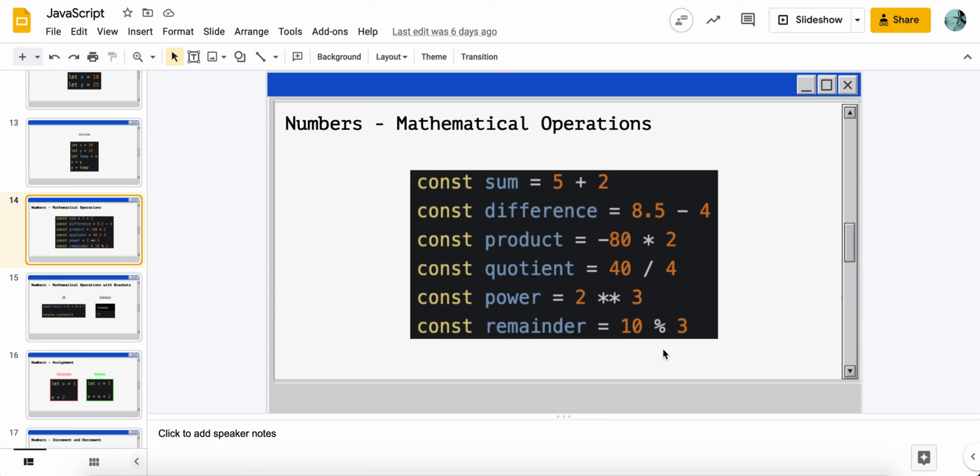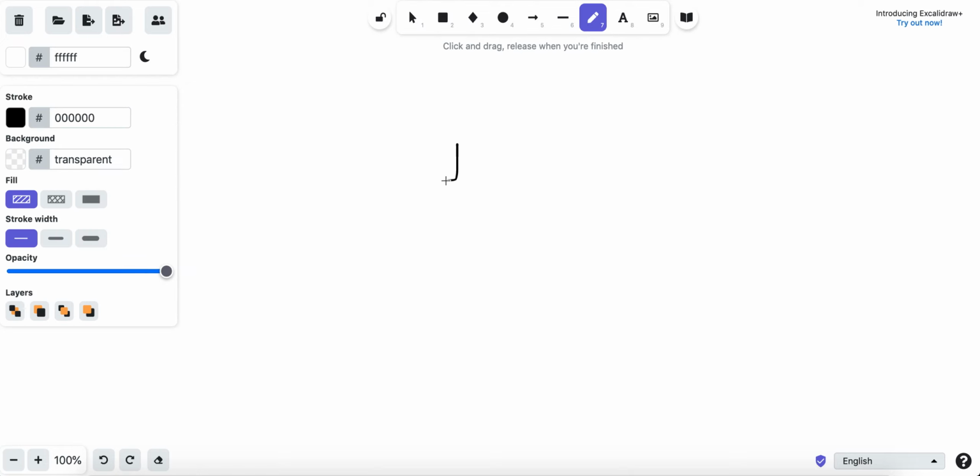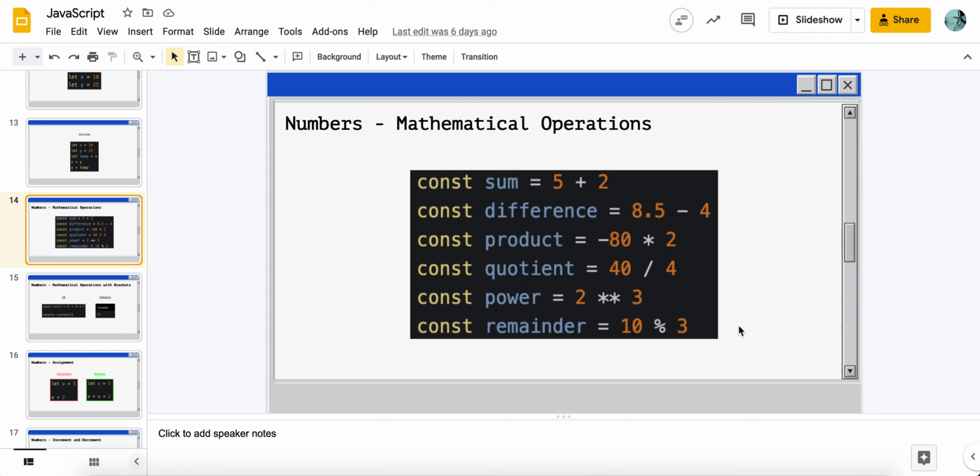Now percent, what exactly is this thing? That's basically the remainder. It gets the remainder, so 10 % 3. Let's just do some basic math here. Let's do 10 divided by 3, right? So 3 times 3 is 9. 1 will be left over. So this is the value that will be achieved. And so 10 % 3 equals 1.